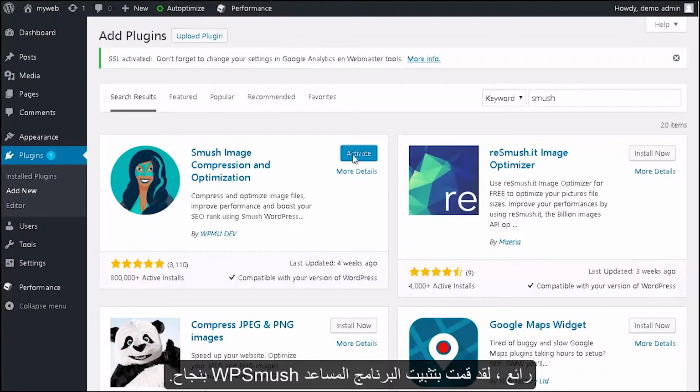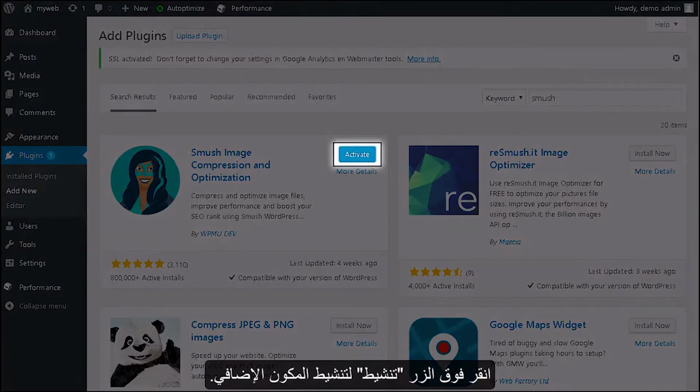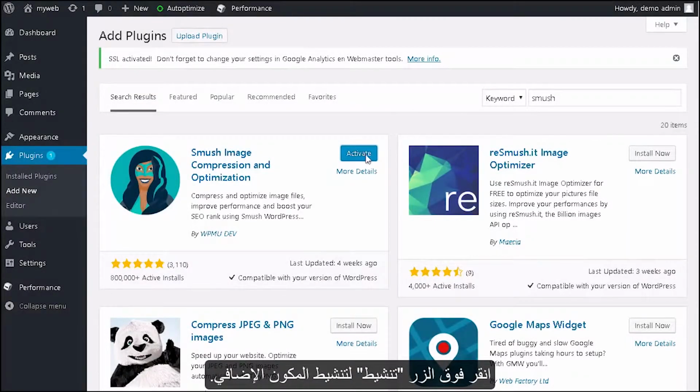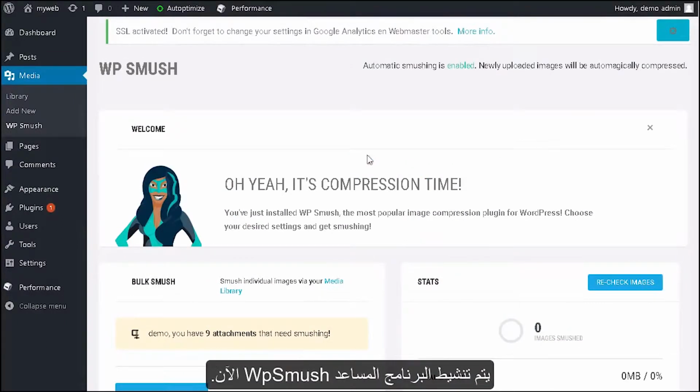Great! You have successfully installed the WpSmush plugin. Click on the Activate button in order to activate the plugin. The WpSmush plugin is activated now. You are now on the WpSmush settings page.